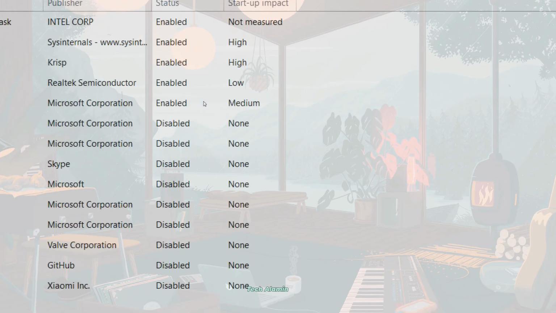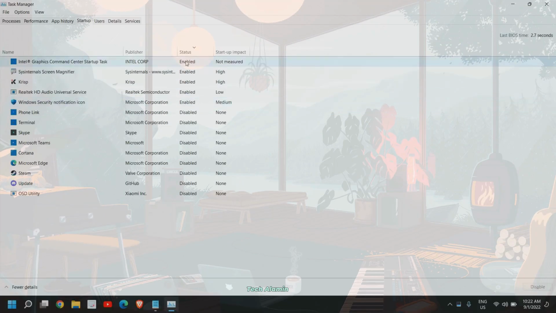So as you can see, I have very few services at startup, which are essential, and the rest of the applications are disabled. So you can also do that. This will drastically lower the RAM usage, the hard disk usage, as well as the CPU usage. This is a very effective step. And if you have not done that, please do that. It will definitely boost the performance.